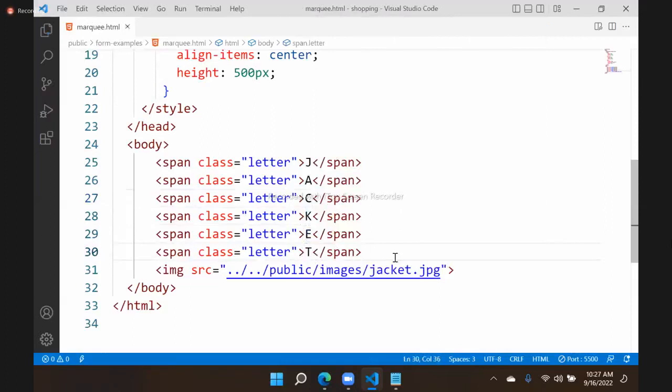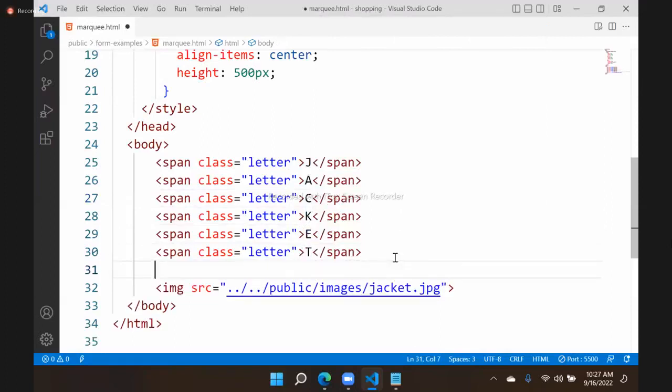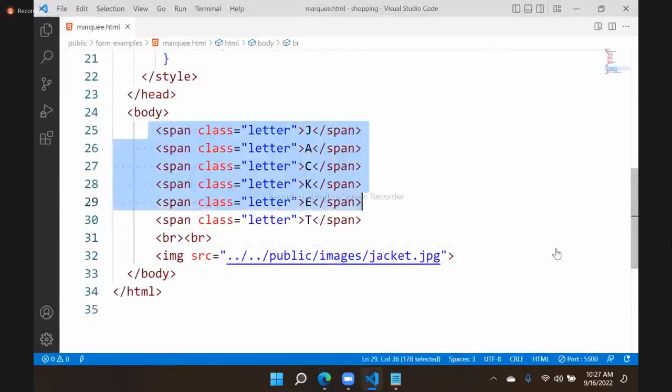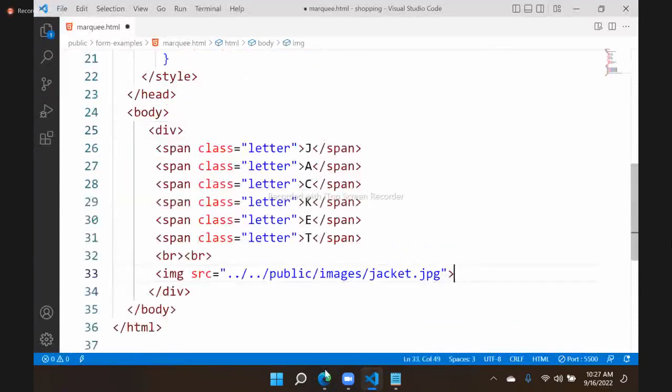Now, what happens here? I will just put a break here. This is the option. Now, because I have given everything center, I have to keep everything in a container. Then you can see everything will be in the center now.